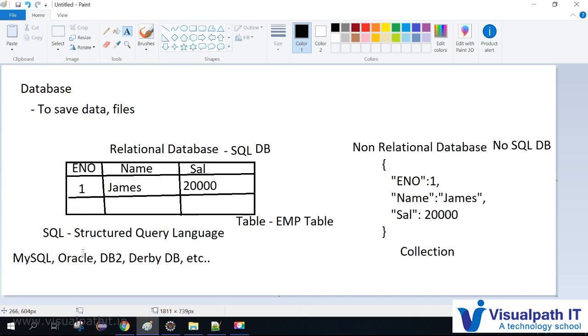MySQL is very popular. Oracle and DB2 are mostly commercial; you have to buy a license for them. They give a beta version for testing and development, but for production you have to purchase the product. And we have other databases, and even PostgreSQL. So different SQL databases are available in the market.